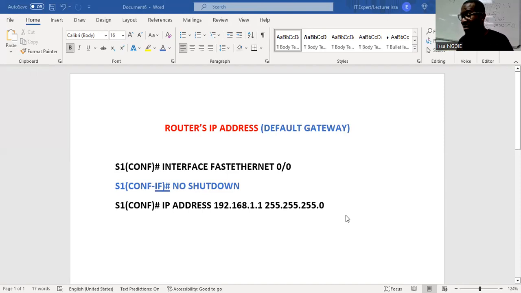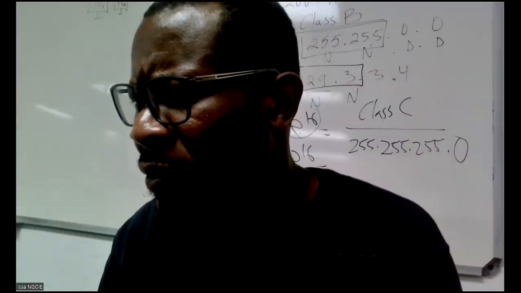The process is that your computers need to have the default gateway. The default gateway is the IP address of your router, right? So try to practice, and later on we are going to move on.